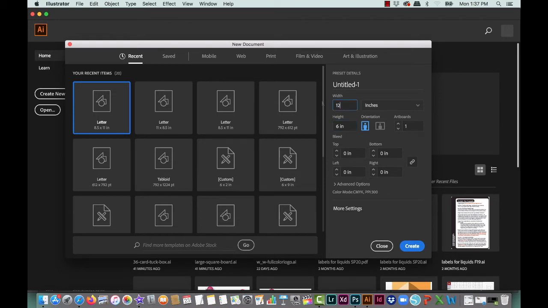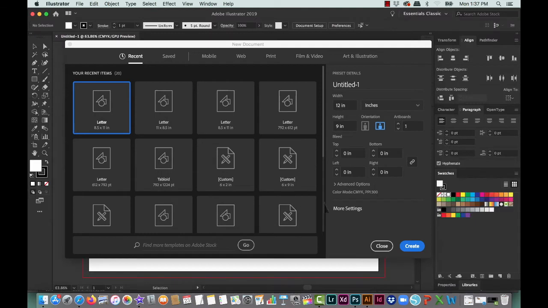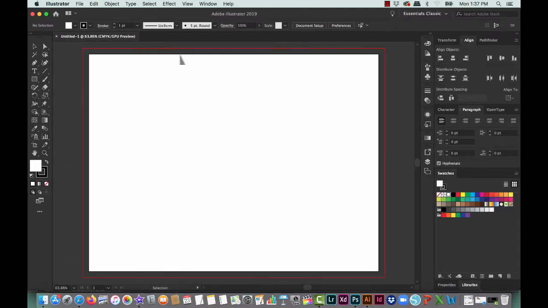6x12. Sorry, we're doubling it. 12x9. Go ahead and under the more settings, we want that 1/4 inch bleed. So 0.25, and mine's linked, so it's going to go all around it. And then you'll design your cover.